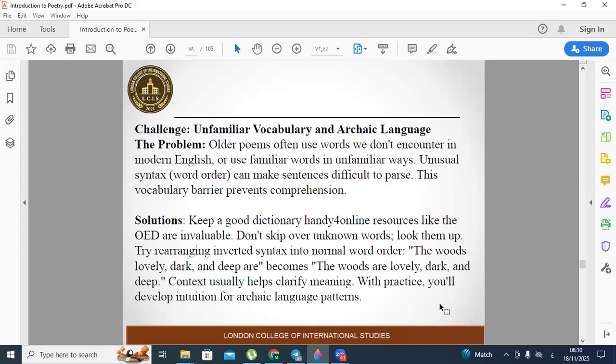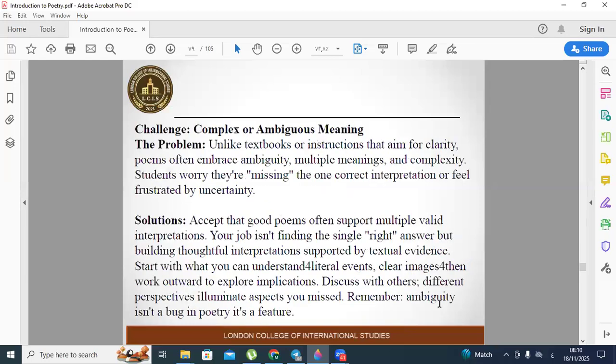Now let's go to the second challenge, complex and ambiguous meaning. Second challenge, complex or ambiguous meaning. The problem is that unlike textbooks or instructions that aim for clarity, where "turn left at the shop sign" means exactly that, poems often embrace ambiguity, multiple meanings, and complexity.